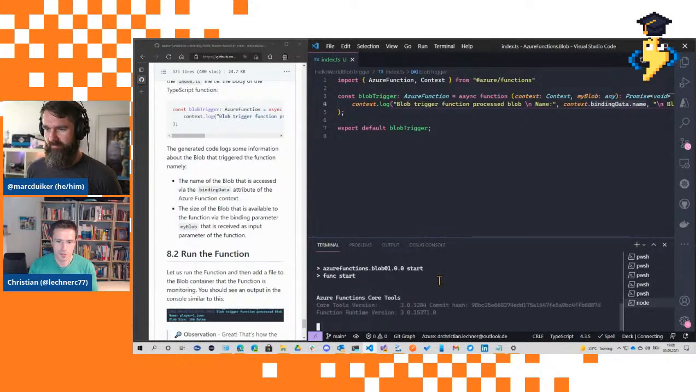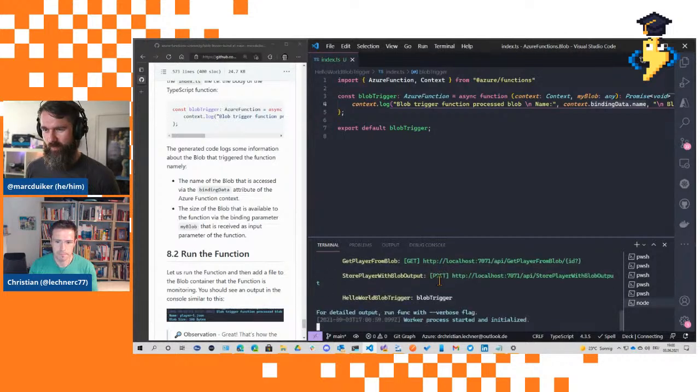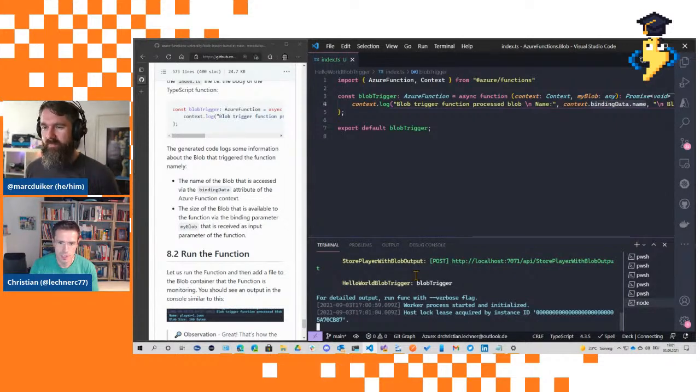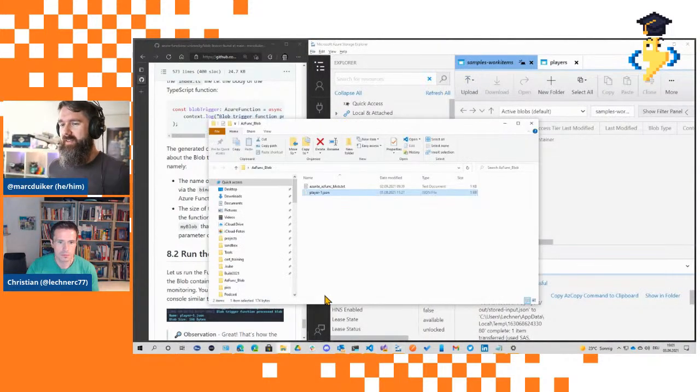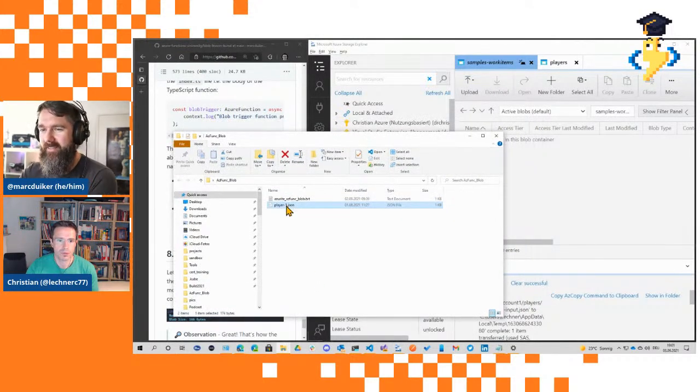Runtime is getting up. Okay, so we have our well-known companions of the previous exercises. And now we have one additional function that is starting up, which is the blob trigger. That looks good. So now what we want to do is, now we need to add a file, right? Yeah. Put a file in there.